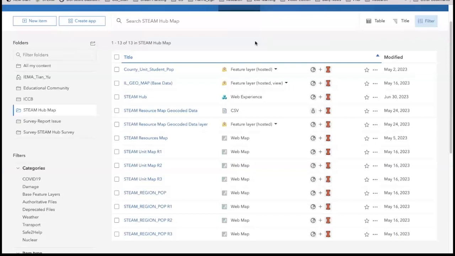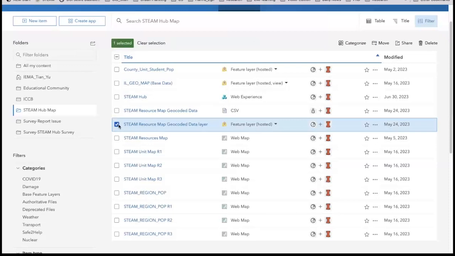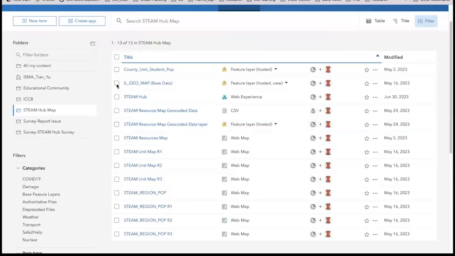When we develop this application, the first step is to conduct the survey. After we get the survey data, we use the ArcGIS Pro to make the geocoding. And then we publish the layer into the ArcGIS Online. So this layer is the result of the geocoding. And other than this, we also introduce some other layers such as the geospatial layer and the population layer. And based on those layers, we created a bunch of maps.